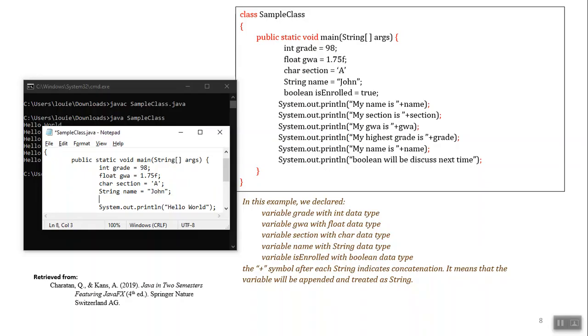And then boolean. In naming a boolean variable, it's like asking a question: is it enrolled, has a subject, has next, or has a value. Is John enrolled? So it's either true or false, or like yes or no. Okay, so boolean isEnrolled is either true or false. For this case, we have true.